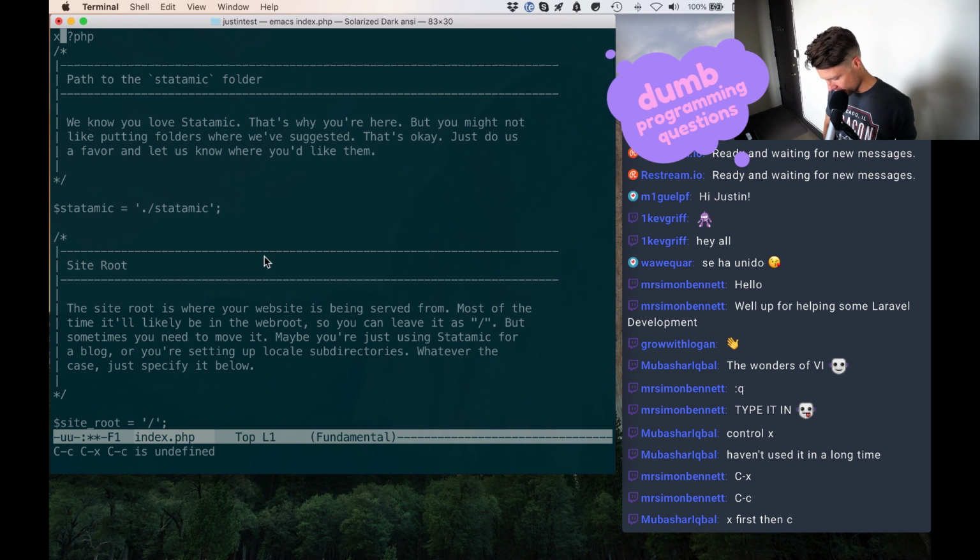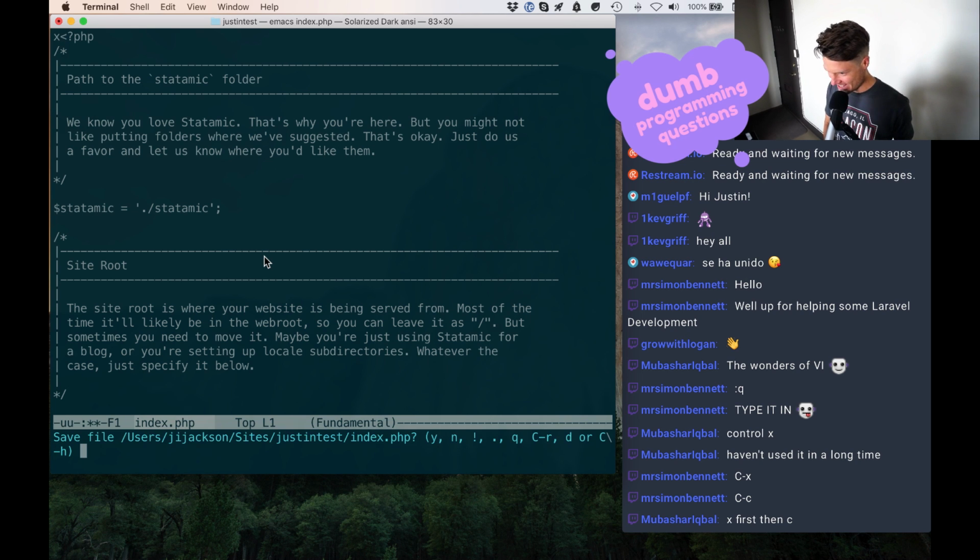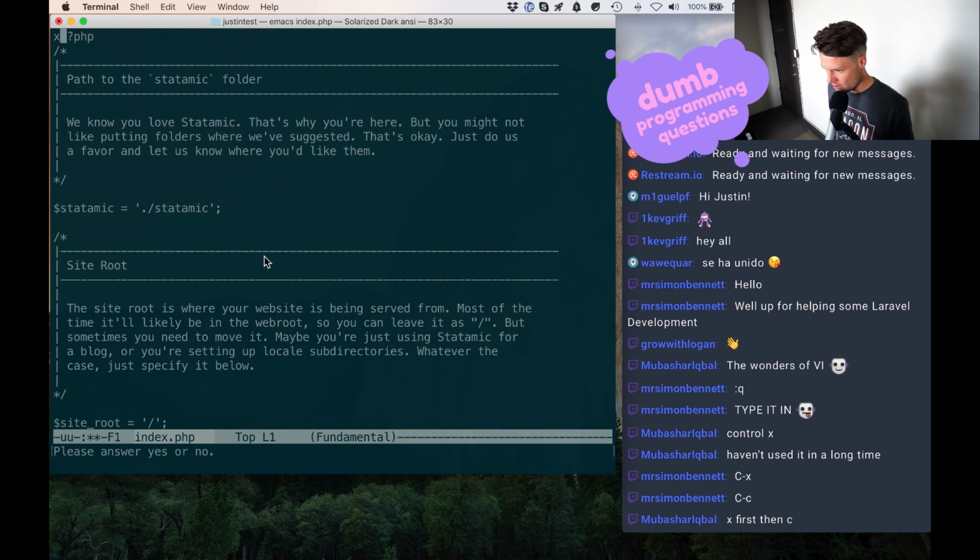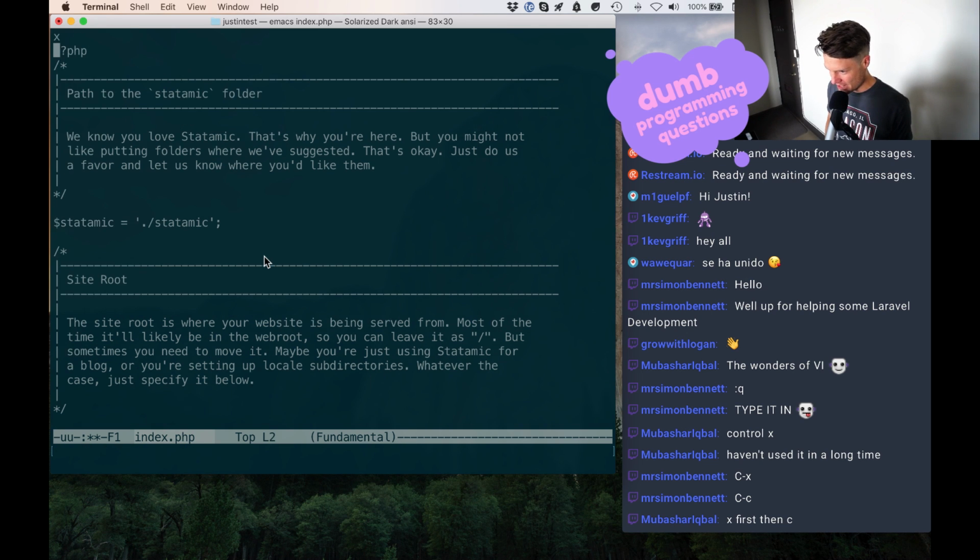Nope. Not working. Control X, then C. There we go. Okay, do I want to save the file? No. Oh, and then you actually have to answer no. And where am I now? Oh, what happened here? Control C, Control X. See, these are the things that happen.